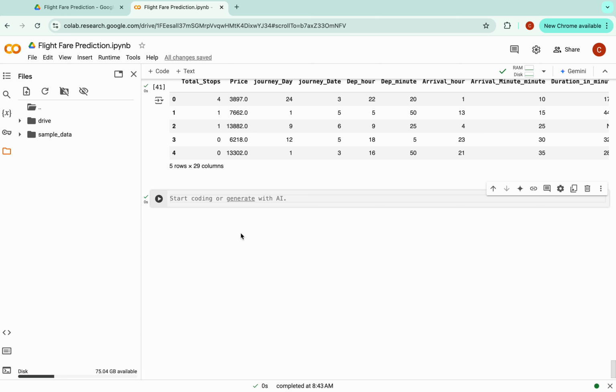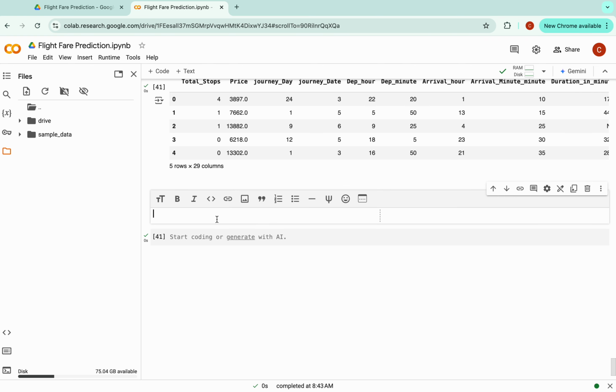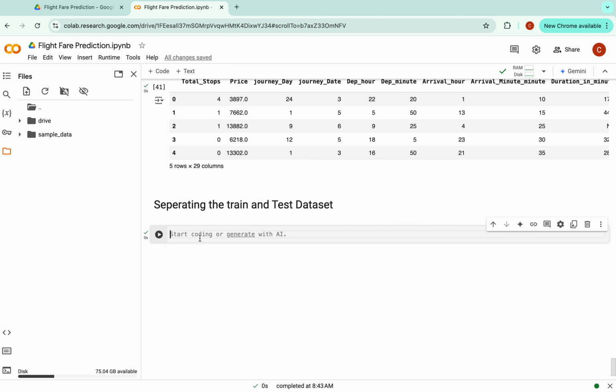So now we are going to separate our train and test data set. If you remember, in the starting we had clubbed both the data sets so that the changes that we make are applied to both of them. Separating the train and test data set. Okay, so for that we will make one data frame, df_train, which is equal to df of.